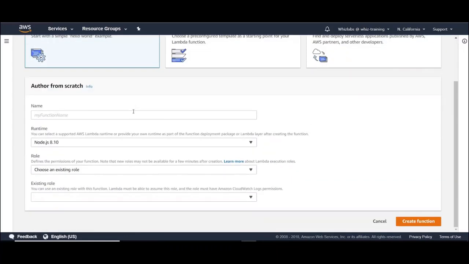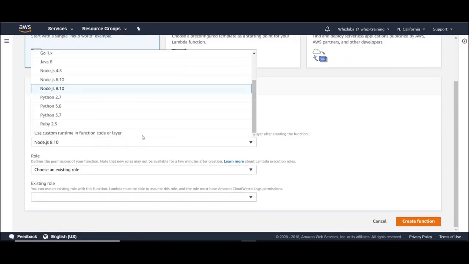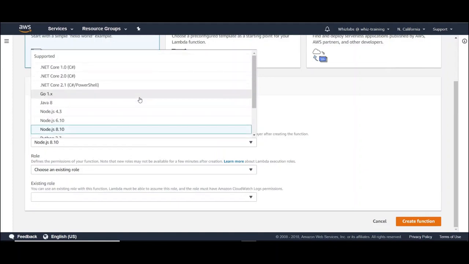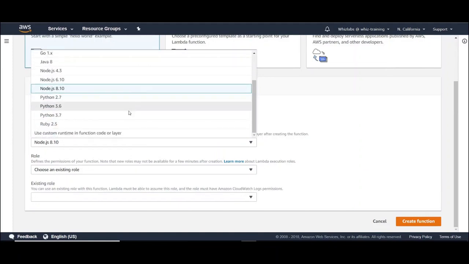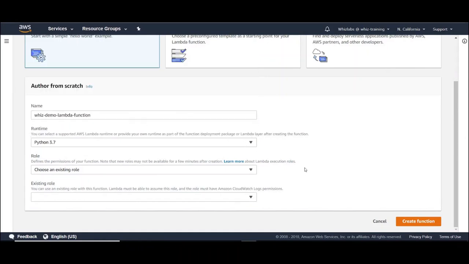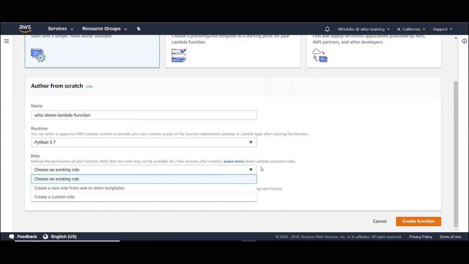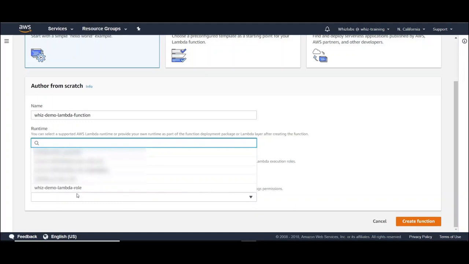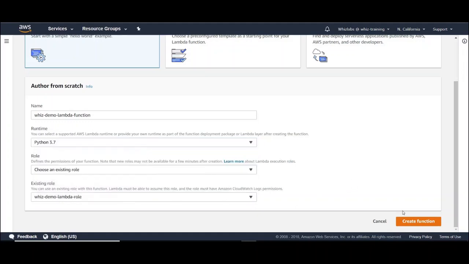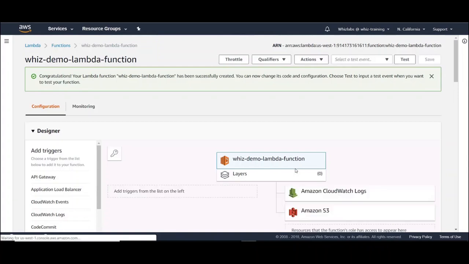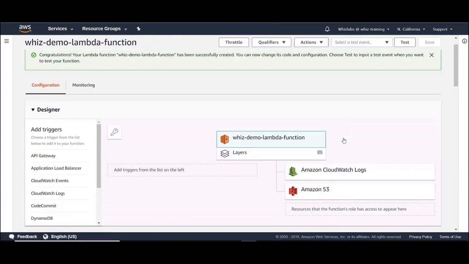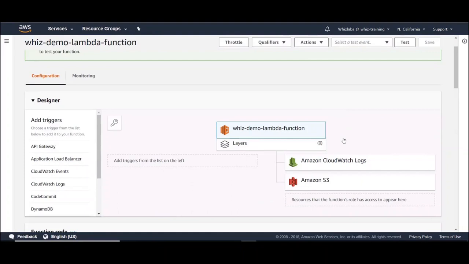Let's give it a name. And here you can select the runtime, the language in which you would like to write your Lambda function. Let's choose Python. And then you can choose an existing role or you can create a new one from here. Let's choose the existing role which we created moments before. And let's click on create function. And here you can manage your Lambda function and its configuration. You can see the Lambda function is triggering CloudWatch logs and S3. They were detected from the policy we attached to the role we are using to run this function.